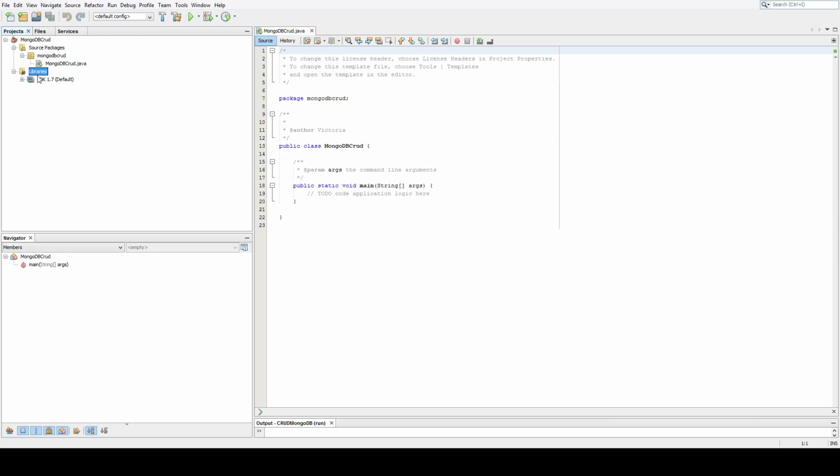After that, I add the jar folders, MongoDB and MongoJava driver.